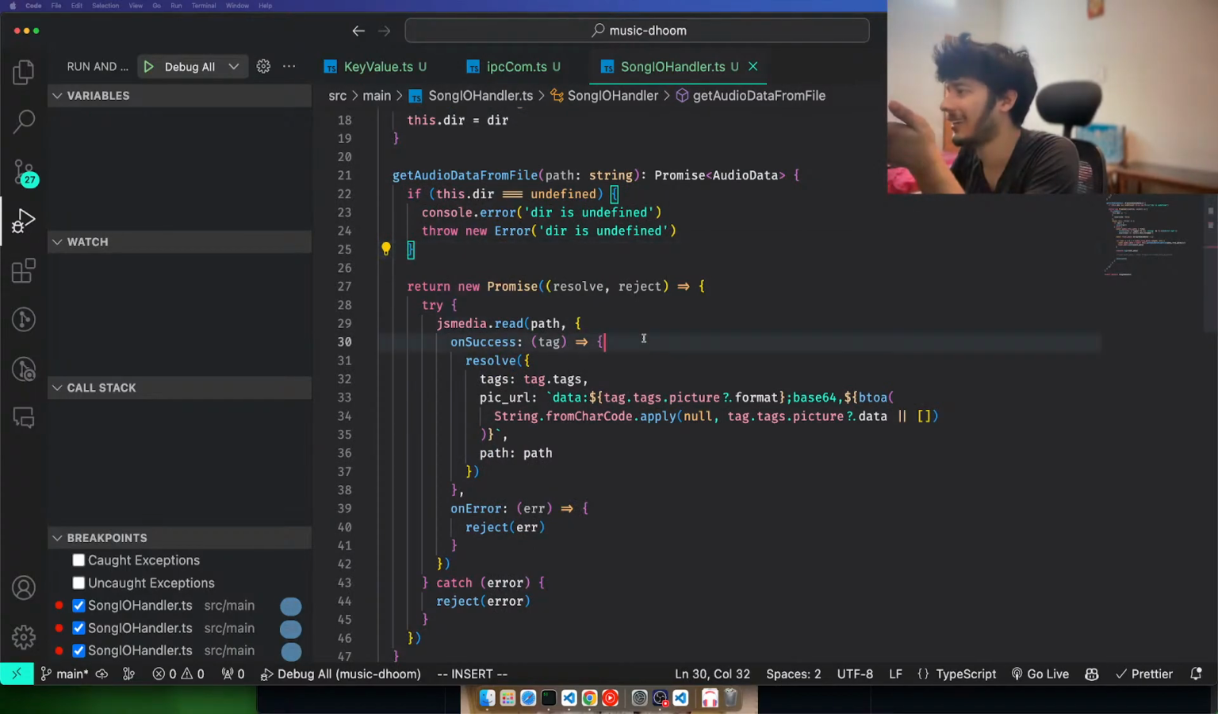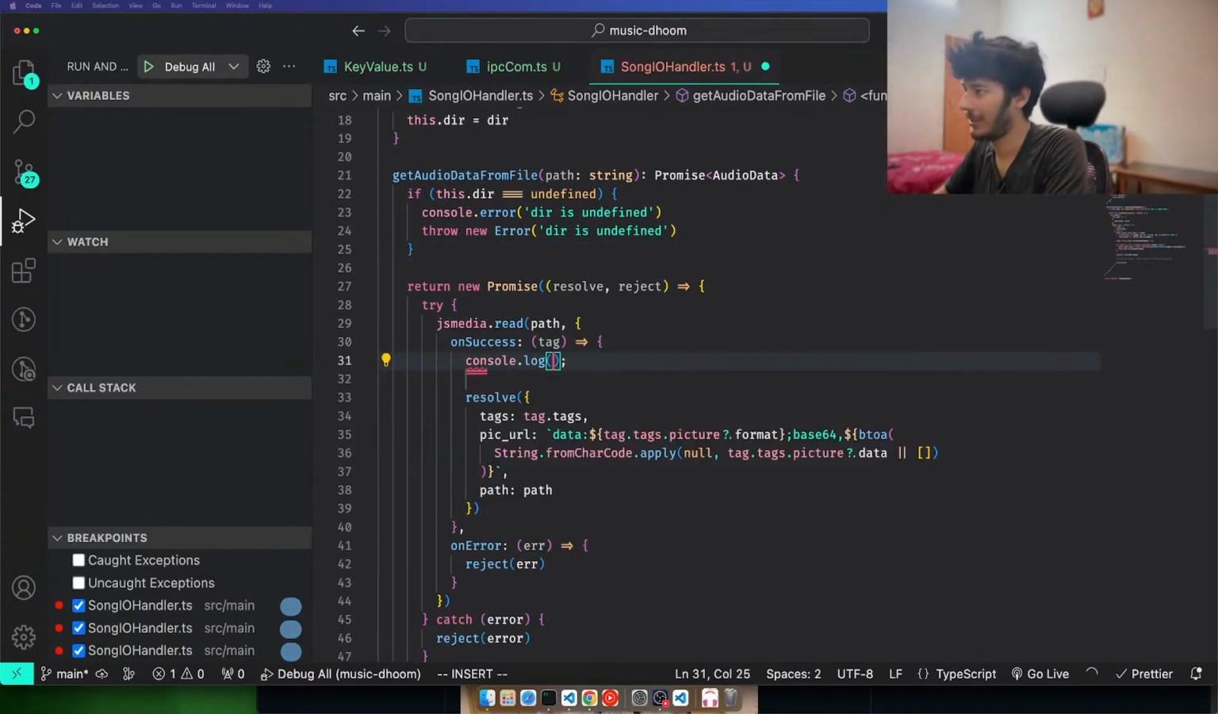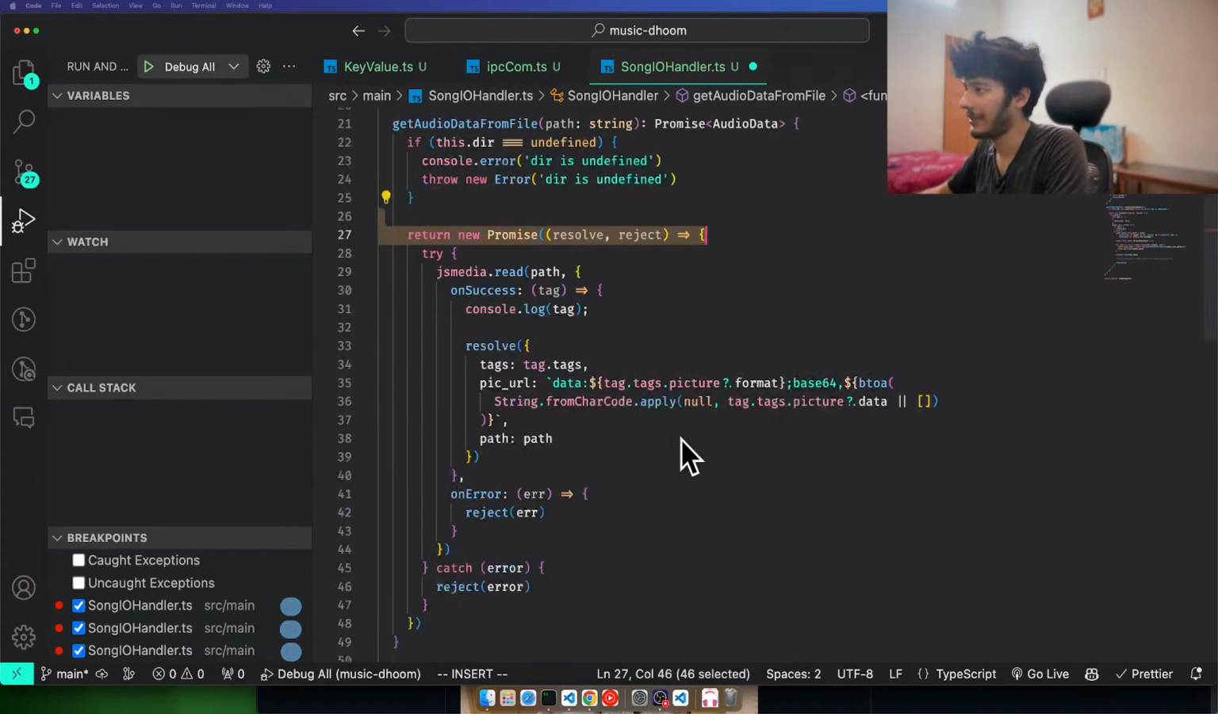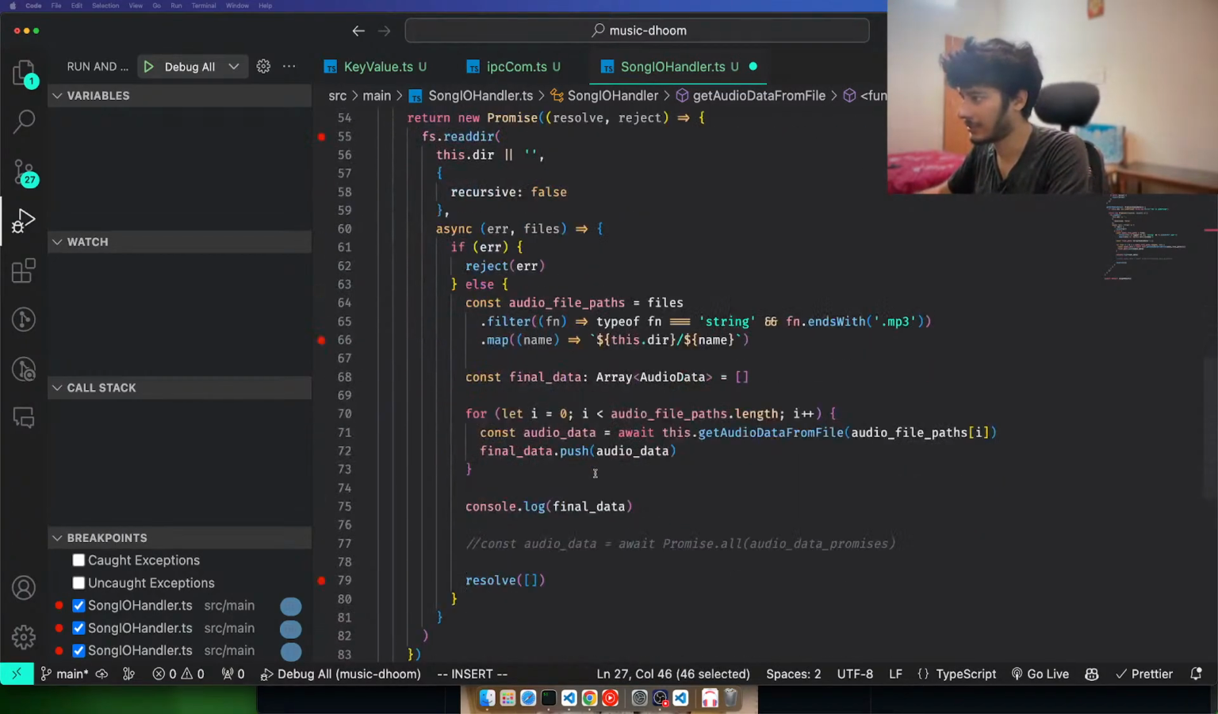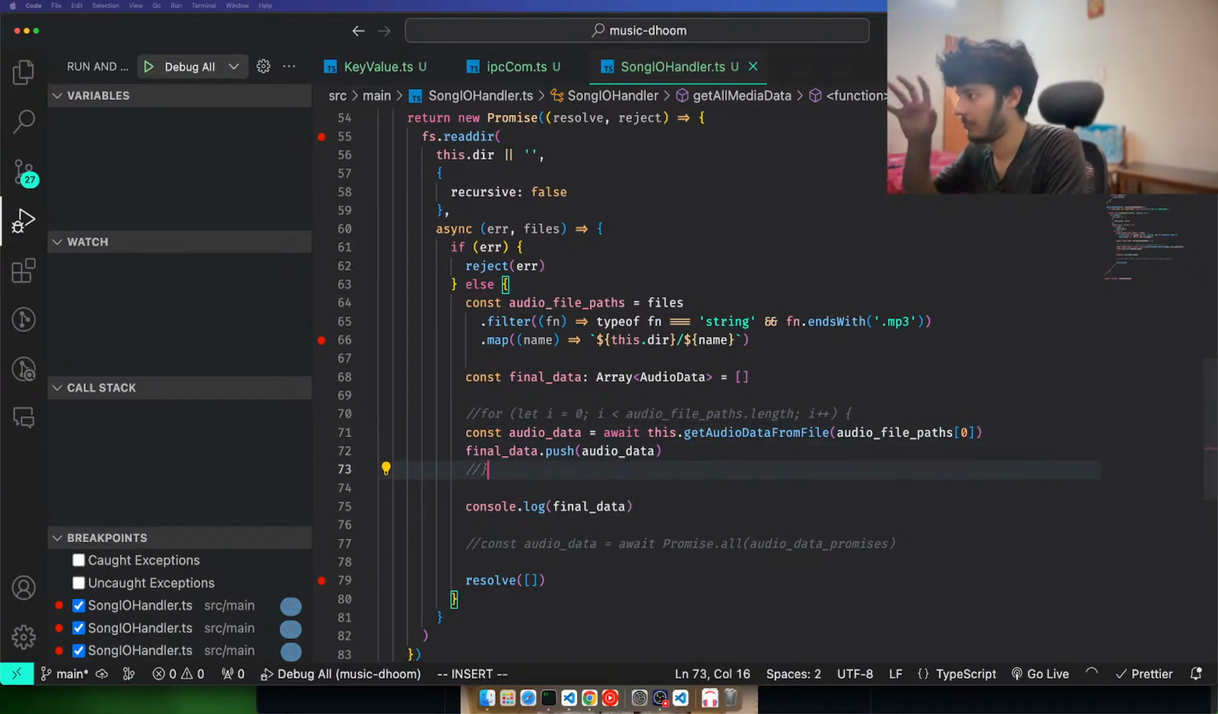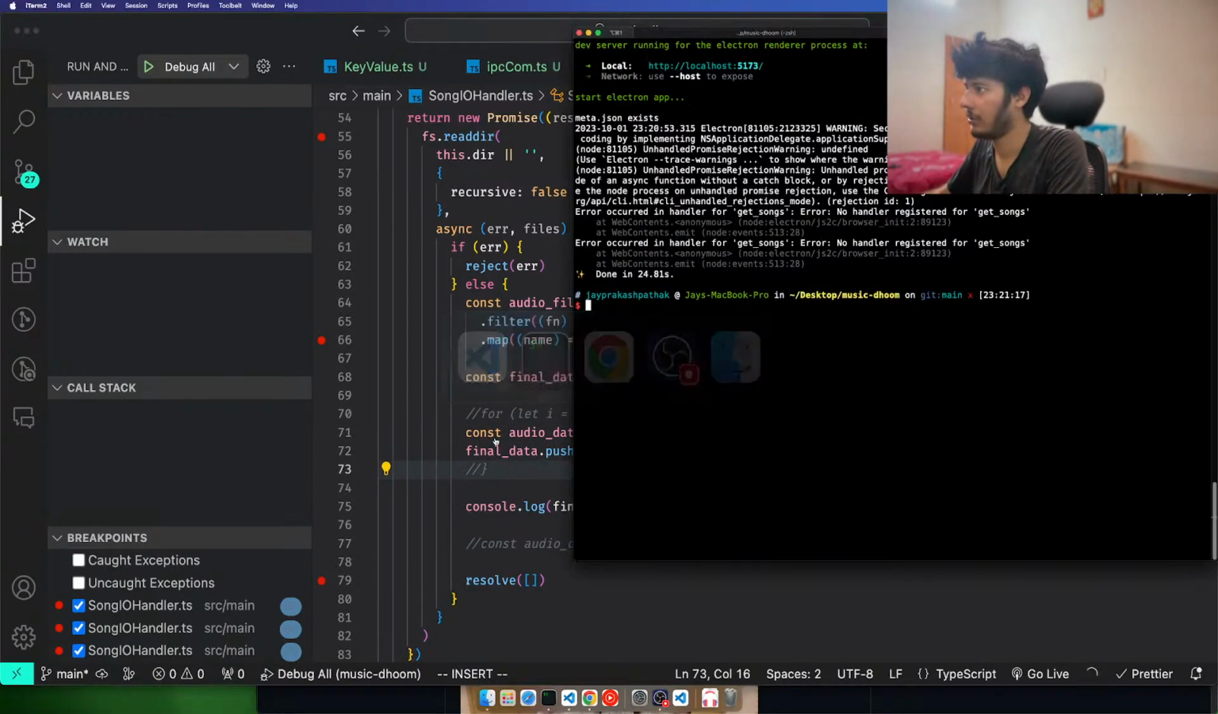I mean, where is the error? Is the tag not okay? Let's do one thing. Let's log the tag, and let's do it only for one of them, not for all of them. So for now we'll comment this out. Let's make it work for one, and then we'll make it work for all of them. So we'll say add 0, and we'll make it work for one.